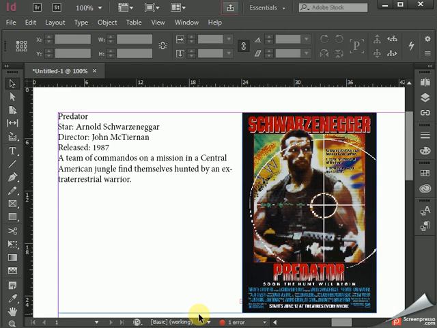Hi class, here's a quick example of how to create a visual hierarchy using Adobe InDesign. In my example, I'm going to take Predator, the title of the movie, and make that number 1 in my order of importance. Number 2 is going to be the star, Arnold Schwarzenegger, and then I'm going to make everything else tertiary information. But for director and the release date, I'll make those number 3, and then last will be the summary description.